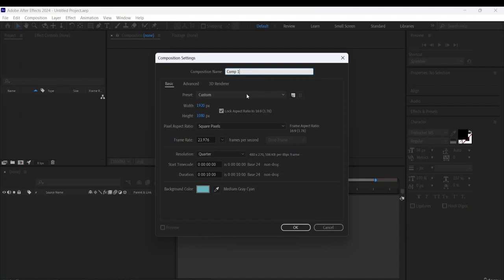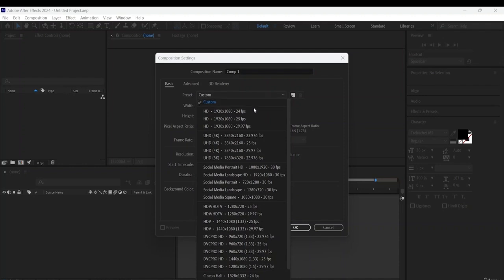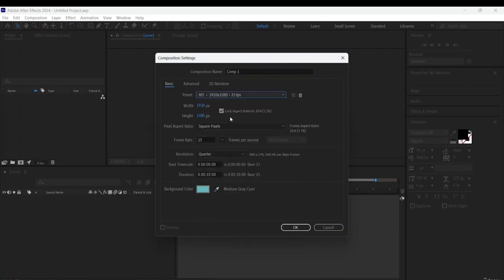And also for preset, I will come here and go to the presets. Let's take 1920 by 1080, which is 25 frames per second. I will lock the aspect ratio over here. And for the background color, I will just select any dark color, and I will set the duration to maybe 15 seconds.